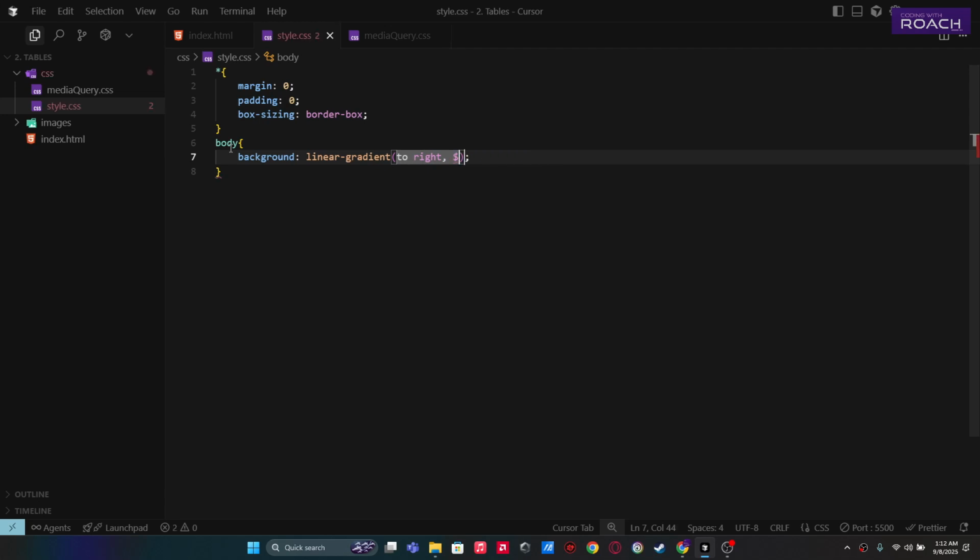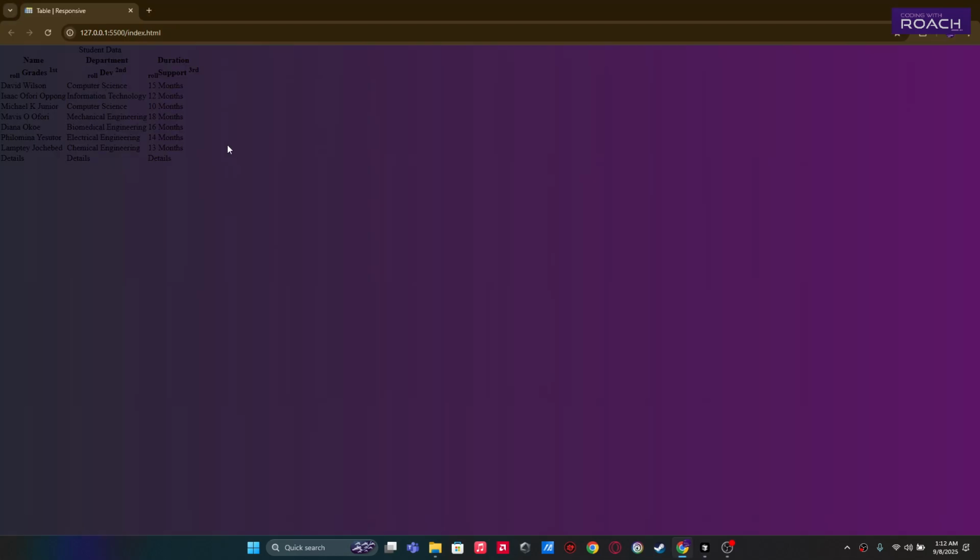Then I'm going to type the first color. I'm going to use a hex code. For the first color, let's say hash 4A2936. Okay, then say hash. Let's go for 5D1667. Okay, so let's take a look.